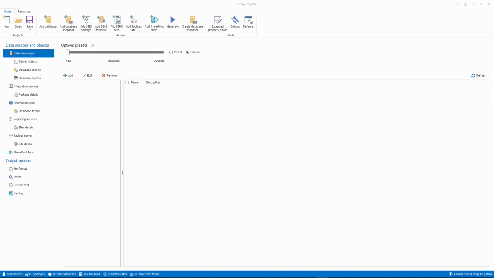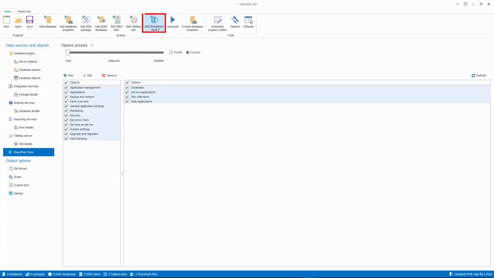To begin the documentation setup process, first create a new project from the Projects section in the Home ribbon menu and click on the Add SharePoint Farm button from the Actions section of the Home ribbon menu. The same can be achieved by selecting the SharePoint Farm tab in the Data Sources and Objects pane on the left side, and then select the Add button.